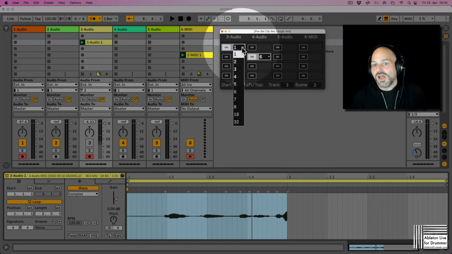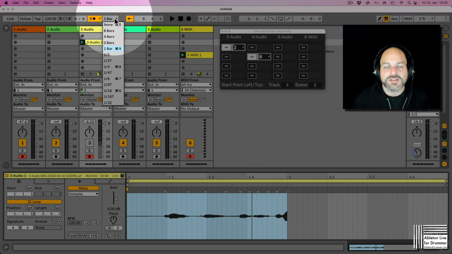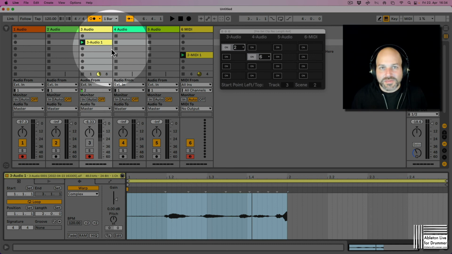Okay, so that's only one limitation of the device. For most people, that wouldn't concern you anyways, because 1 bar is the most used global launch quantization. Even lower values, I mean, if you want to have stuff staying in sync, not sure if that's what you want to select here. Anyways, it will work, but it's a little bit tricky, so go for 1 bar and then you're safe. Okay, cool, nice one. Have fun with the device.